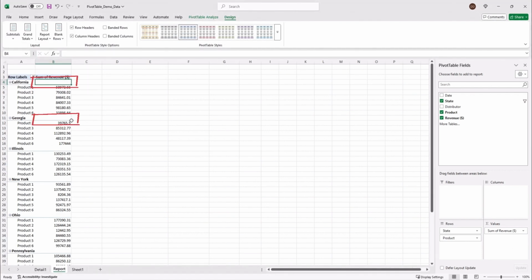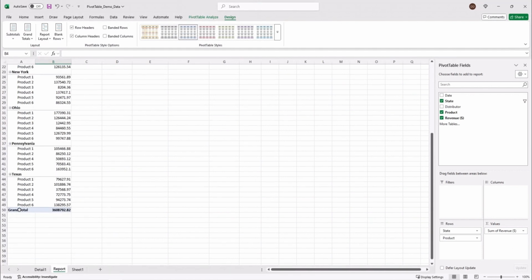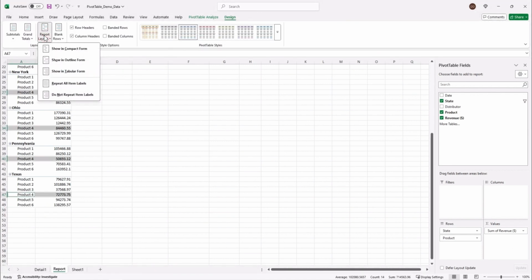Now, the subtotal values have disappeared. In addition, the section below, Grand Total, shows the total of all revenues. If you don't want it to be displayed, you can go to Design, Grand Totals, and select Off for rows and columns. Report layout refers to how the data is presented in the pivot table.